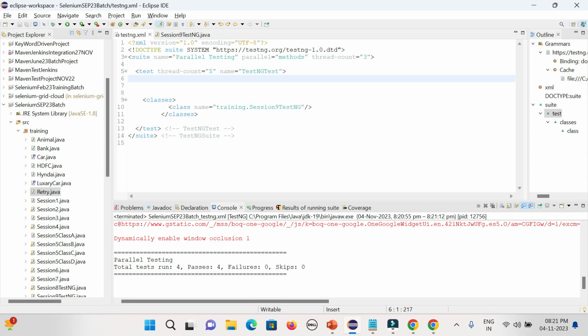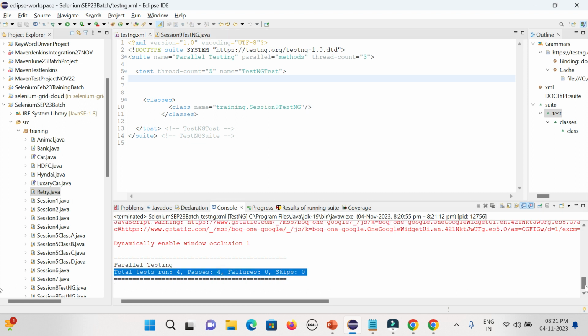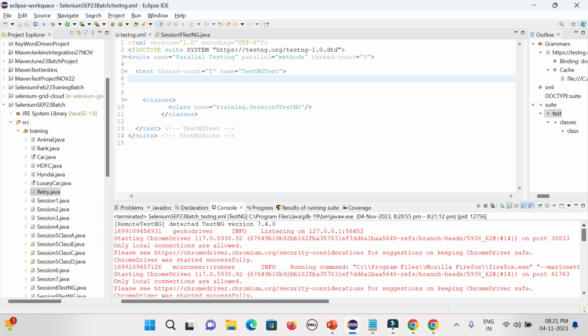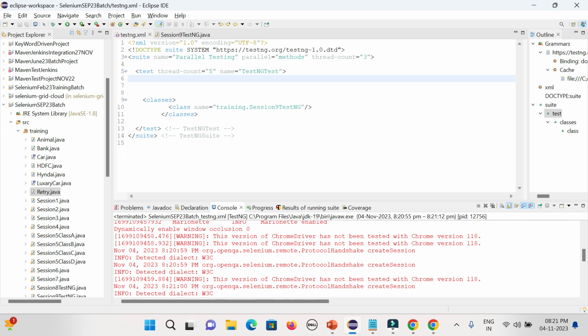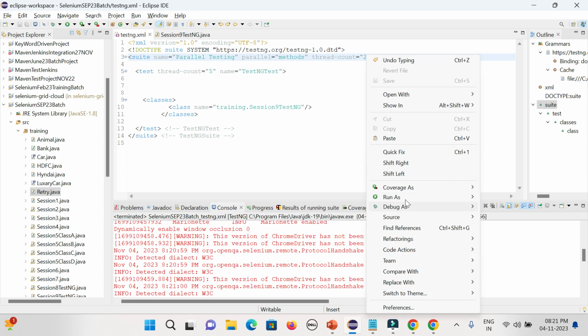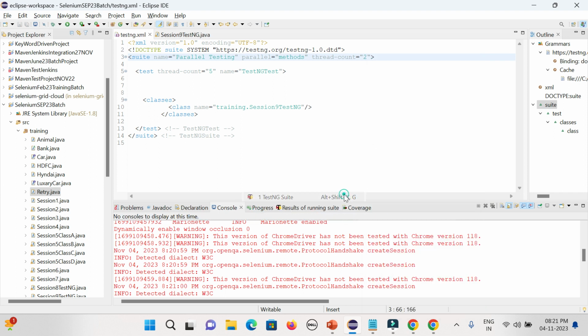So you could see here, in case you are not able to visualize, you could see "started successfully, started successfully", right? Parallelly, it is trying to run based on the thread count of 2. In case you are giving a thread count of 2, it will execute using 2 threads. So that is the way you can do the execution.